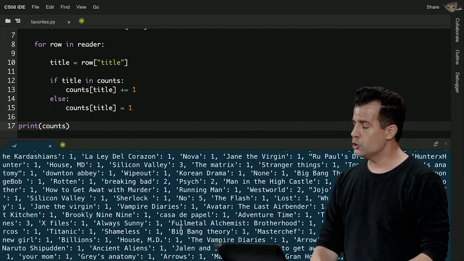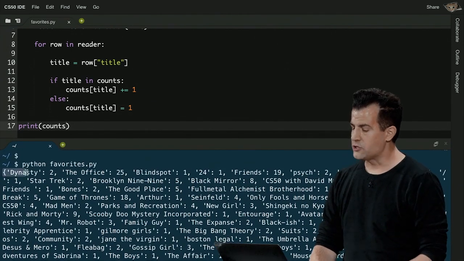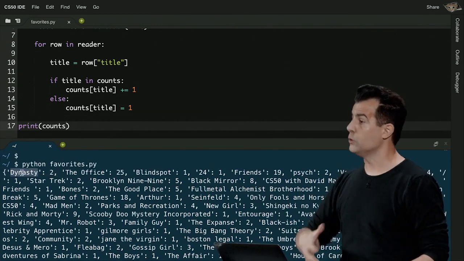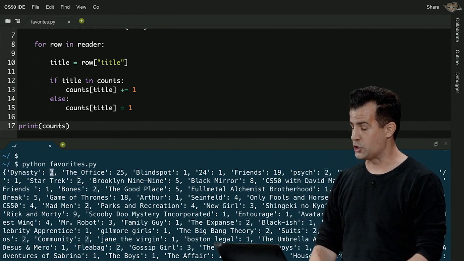You see a huge, messy data structure. But let's go to the very top of it. Notice that it starts with curly braces, indicating it's indeed a dictionary. It starts with a quoted value, which is one of the titles in it. And it looks like 2 of you said Dynasty is your favorite show.